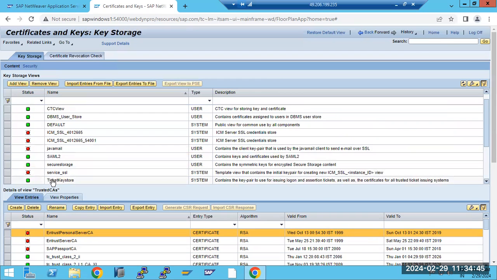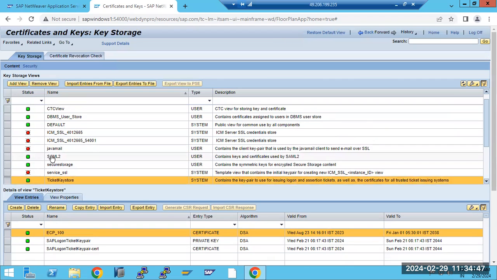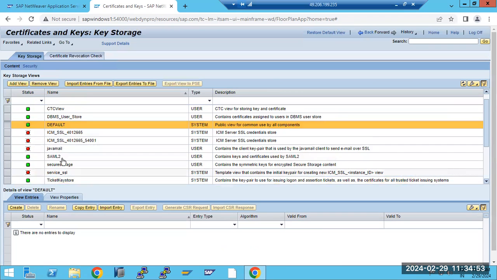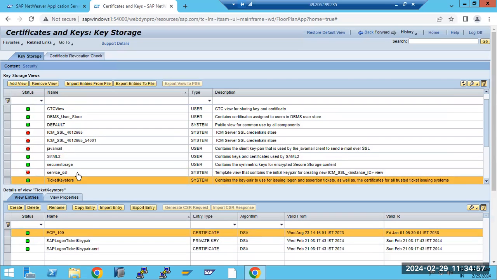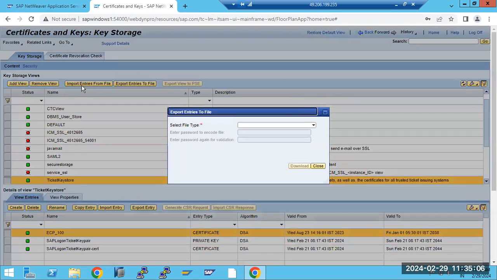Mainly your Ticket Keystore for SSO purposes, SAML2 configurations. So these are important here: SAML2 configurations, the Ticket Keystore. These certificates are important. Normally we will work on them here. So if you are doing any activity, we can export the certificates. Tomorrow again, if you want to import, we can import the certificates here.